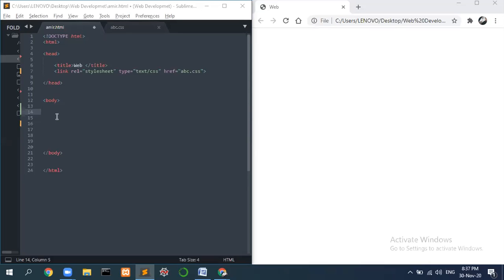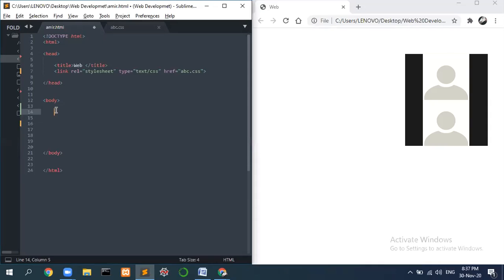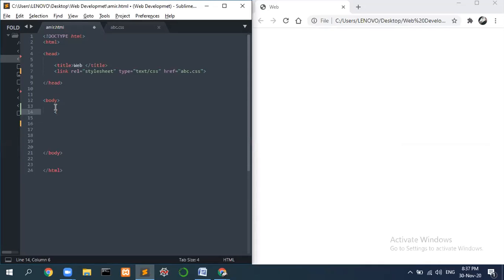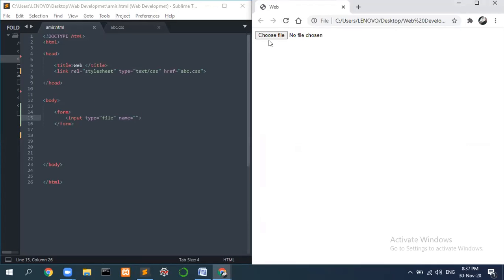So we had learned how to open a form. For form, we have to just write this word form, and then within this form, we have to add input fields. So input, and then type equals file. Okay, and if I just save it and I refresh my browser, you see, we have this option over here, choose file.